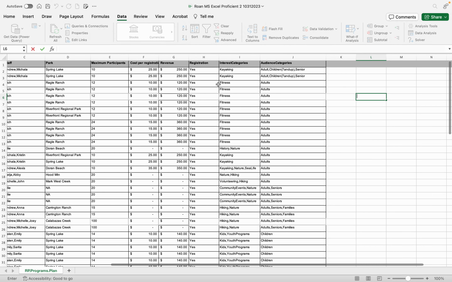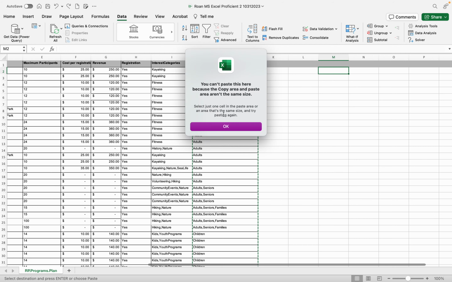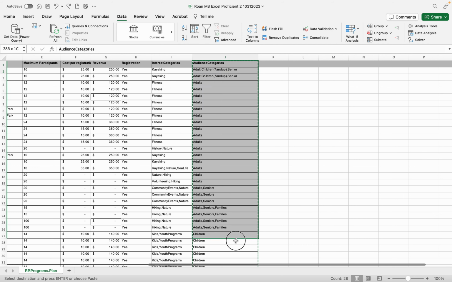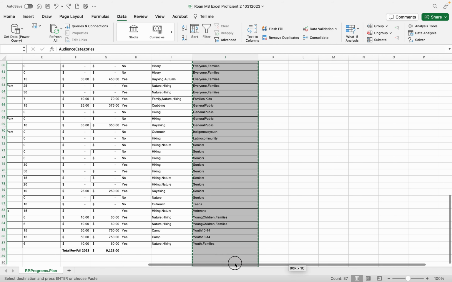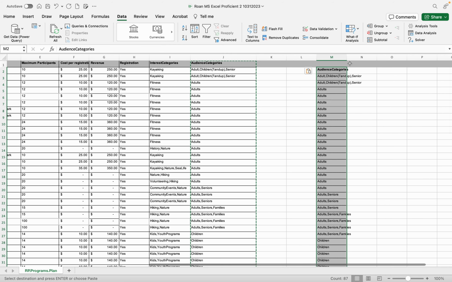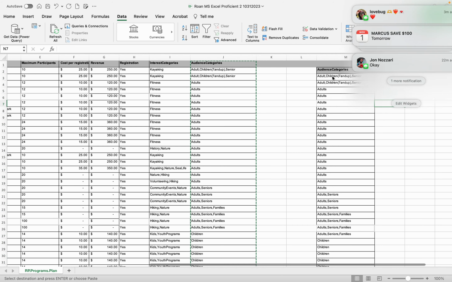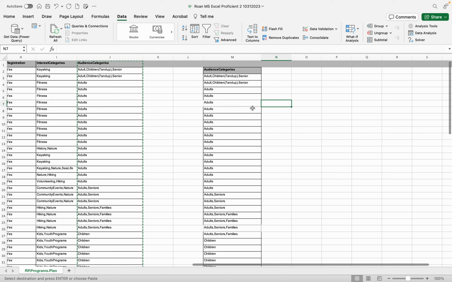Let's do some analysis. So I'm going to show you a little shortcut for making a table. Let's start with audience categories. I'm going to copy this column and I'm going to paste it over here. It doesn't want me to select the entire column, so I'm just going to select what's in here. I'm going to paste. And this is just how I'm going to make sure that I have each category accounted for in my table.